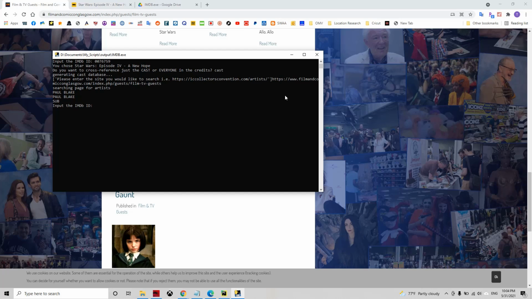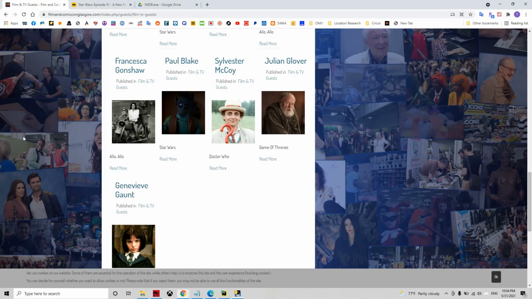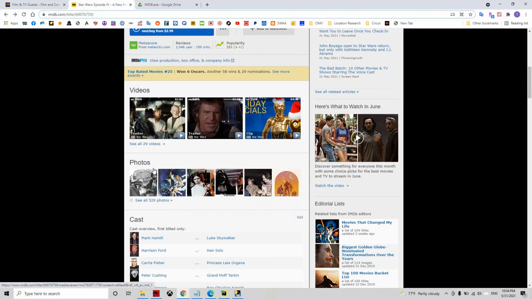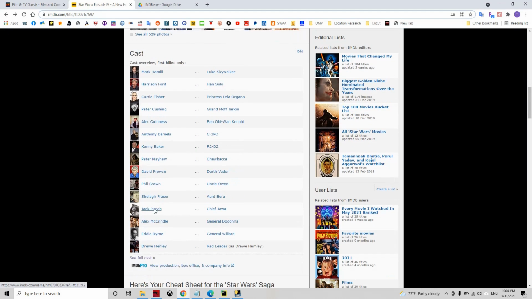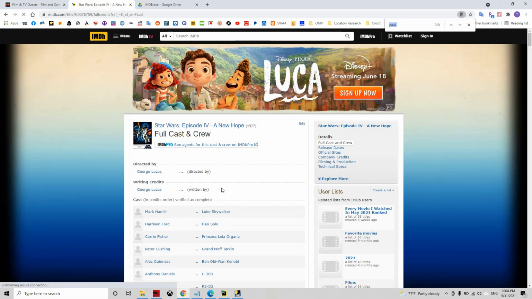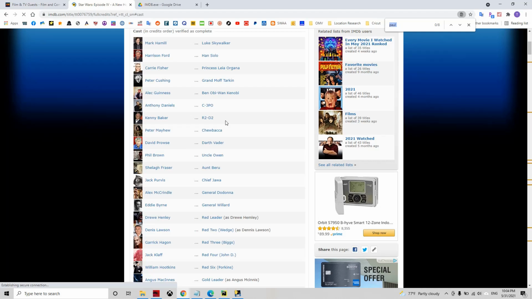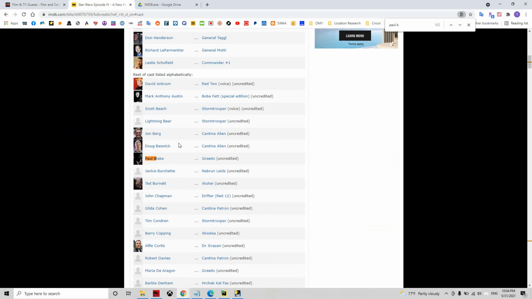So we know Paul Blake was on the guest list right here for the convention. It says he was in Star Wars. And if we go to the full cast, we can look for Paul Blake. Somewhere. Paul Blake, and there he is. So he was on both those pages, and showed up as a match.